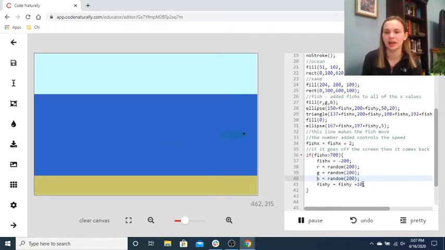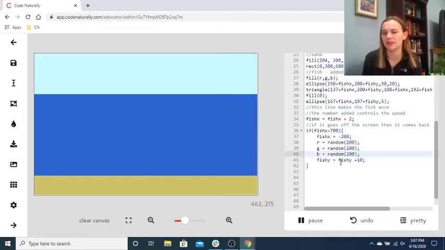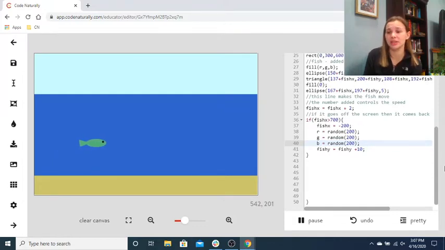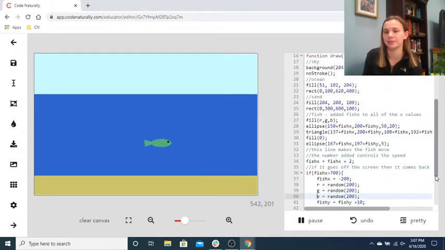All right, and then I also made it so that the fish's Y value got bigger by 10. So that means that my fish goes down every time it comes back around on the canvas, just to make it look like it's, you know, a different fish every time, it kind of moves a little bit. So you could choose to do not all of these things, it doesn't really matter.